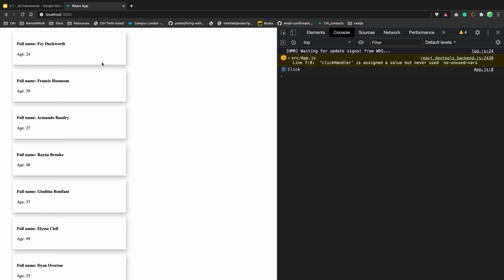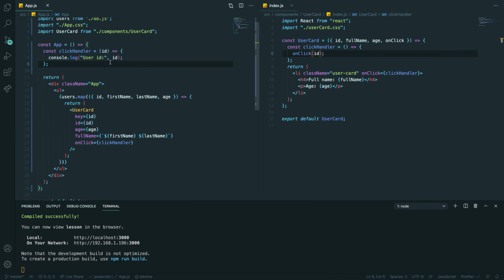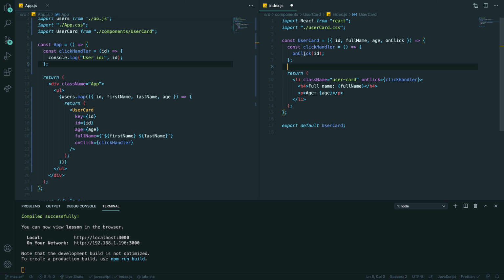So now, why do you need, in your const user card, to have the function click handler as a local function? Can you just not do on click ID? Right, good question. So I will show you. If you do, you're saying basically have this, right? Yes. So remember that if you have this in JavaScript, what will happen?